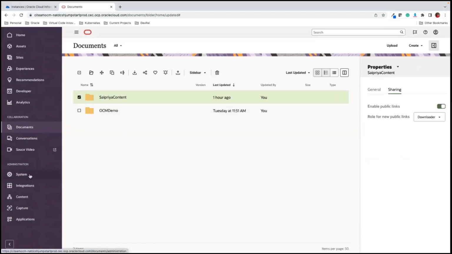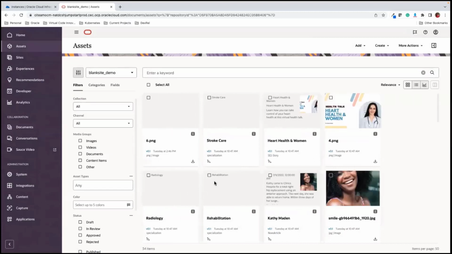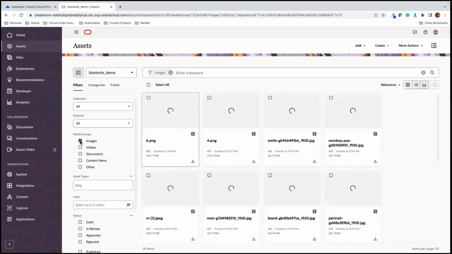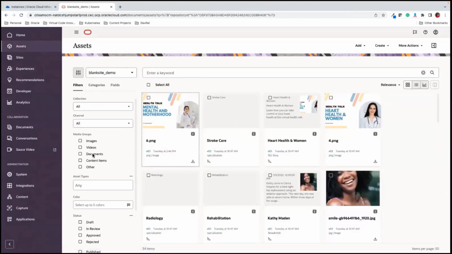All right, so now let's move to the next topic. So we do have assets. Assets is where you're going to store different types of content. As you see, there are going to be images, videos, documents, and so on. I can filter based on images or maybe a video or a document. But then let's say I want to publish my blog post onto a web page. But how do I do that?